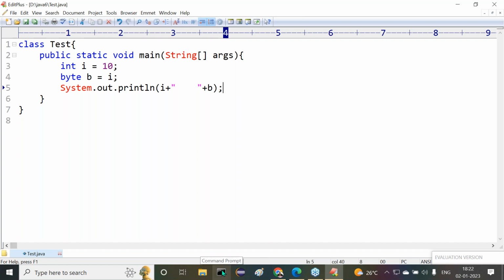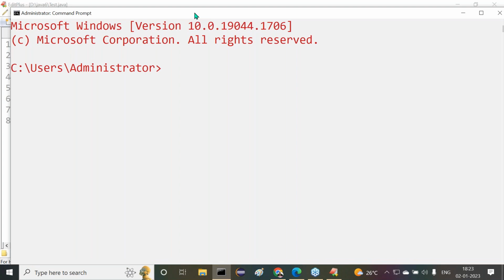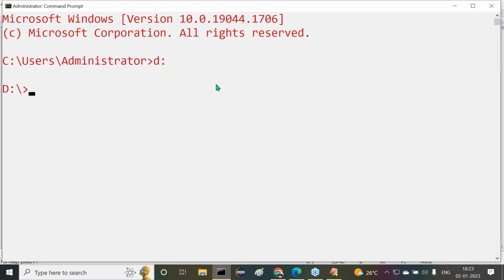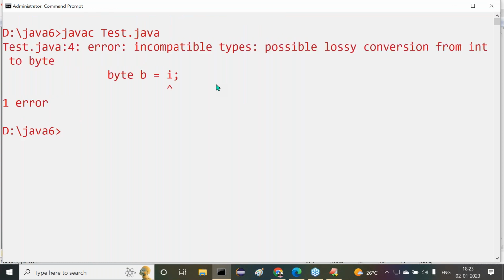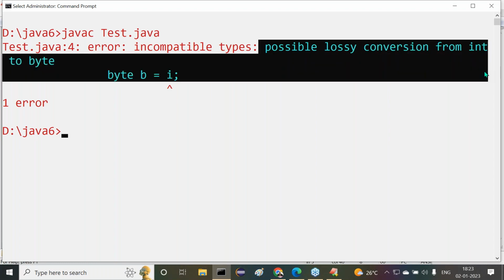I said to you, depending on the Java version we are able to get some compilation error. Let's check this particular one. Now D colon, cd Java 6. That's okay, fine. Now javac space Test.java. Now see this one, we are getting a compilation error. What error are we getting, sir? Now check this. Error would be incompatible types: possible lossy conversion from int to byte.